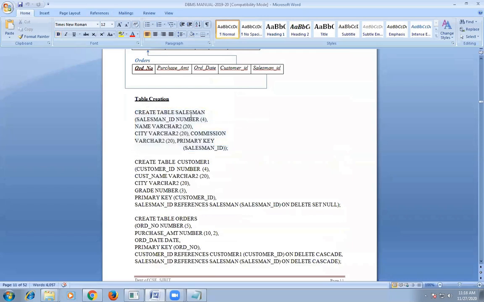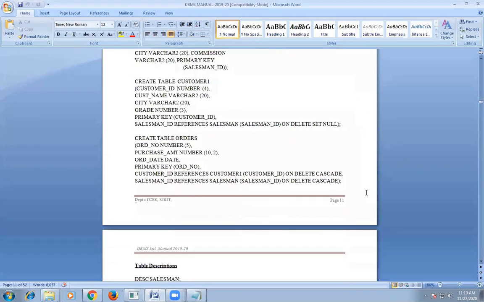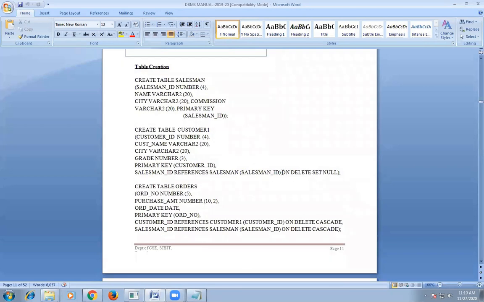First, create a salesman table where the salesman ID is the primary key. Next, create a customer table where the customer ID is the primary key and salesman ID is the foreign key. Here you can observe that by creating this customer table, we have used one more cascade constraint on the foreign key, which is ON DELETE SET NULL.